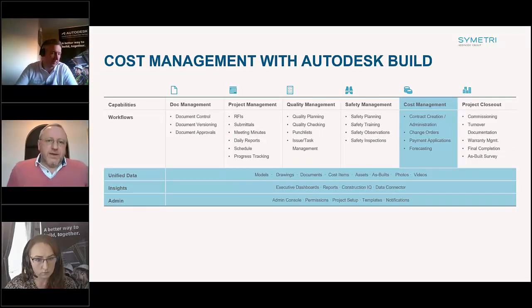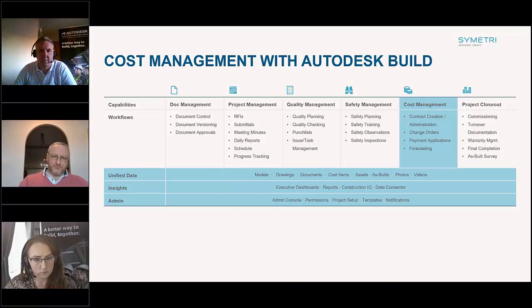So just touching again, you've probably seen this slide a few times. Cost management sits within Build, and that in turn sits on top of Autodesk Docs as its underlying platform. One thing particularly to note is a lot of people will have Build subscriptions already, and may not even be aware that cost management is a part of that subscription. There's no additional cost. You just turn it on, and it links to the entire ecosystem of Construction Cloud.